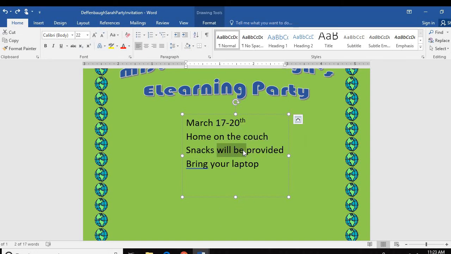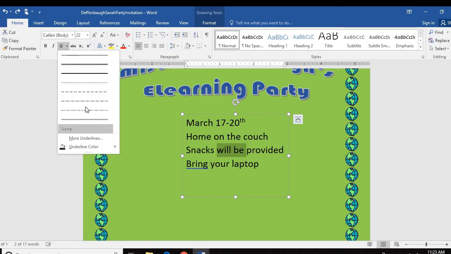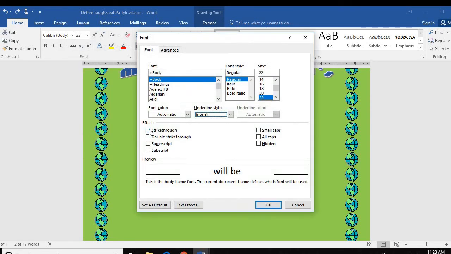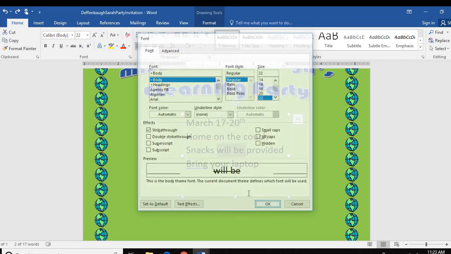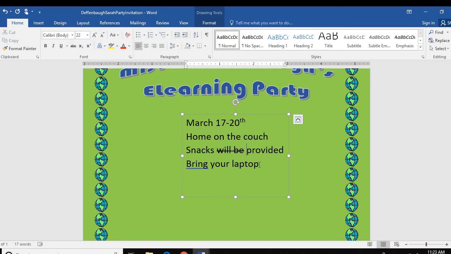So maybe I am going to strike this out because you have to have something that you cross out. So maybe I'm going to strike out the will be. And to do that, you just go right underneath the underline button, and there are more underlines that you can use. Okay, and then you'll find right here is strike through. You can even do double strike through if you want to, but right here in the effects, there's strike through. I'm going to take that out.